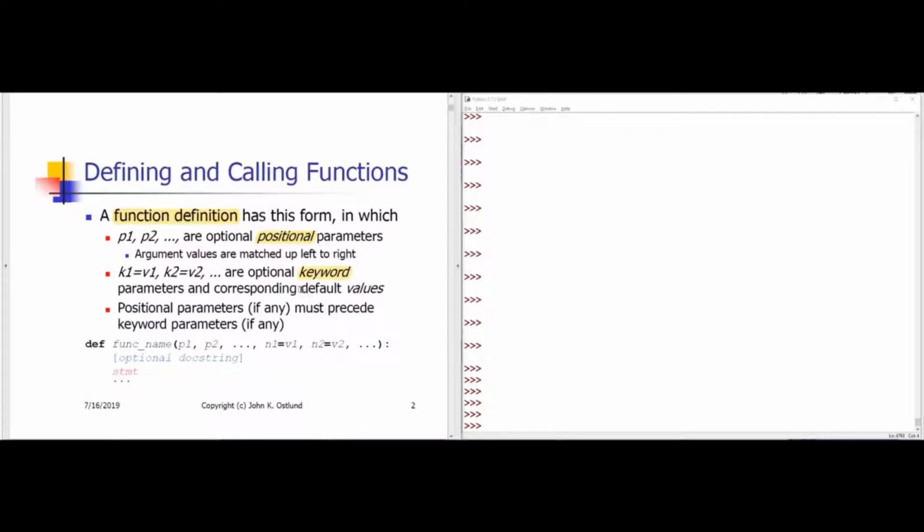For each keyword parameter, you specify a default value that keyword parameter will take on if the user who calls the function does not specify a value for that keyword parameter. A keyword parameter definition looks like a variable name and then an equal sign and then a default value. Notice that all of the positional parameters, if the function has any, have to come ahead of all of the keyword parameters, if the function has any.